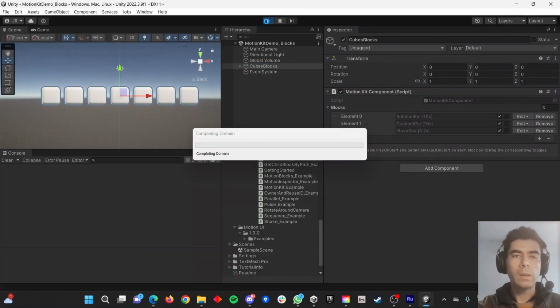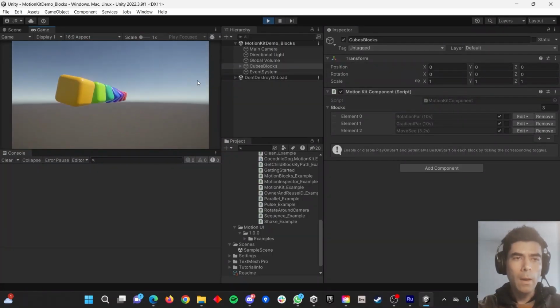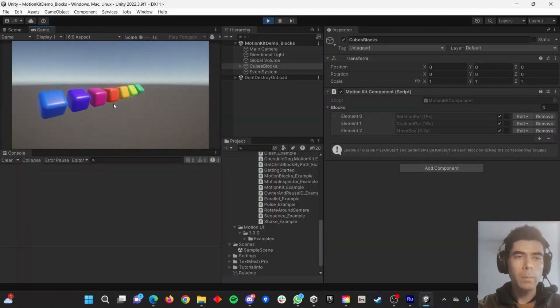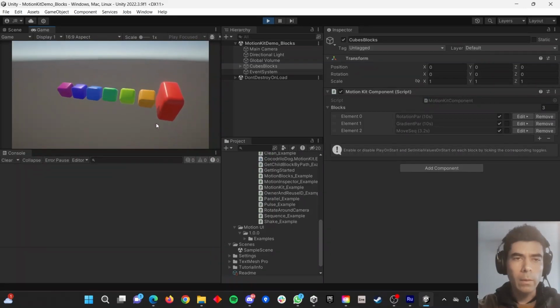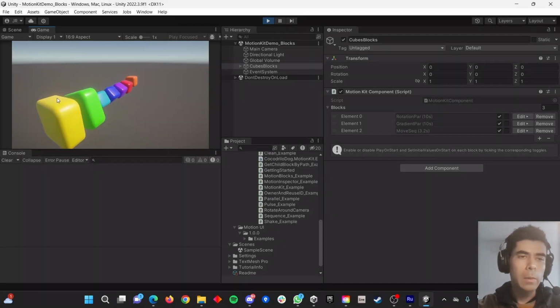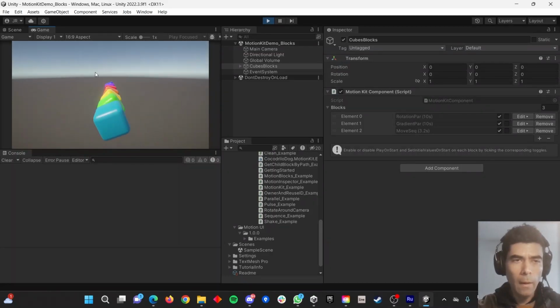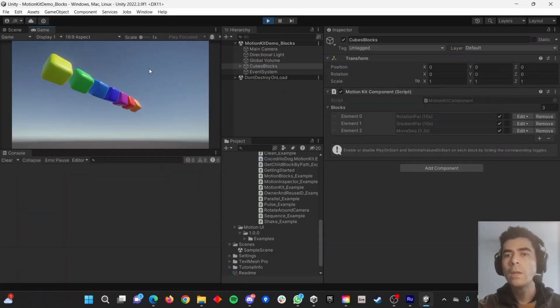Motion Kit is basically a system where you can animate anything in Unity. You can animate float properties, vector tree properties, color properties, and you can do it in a very easy way. It is very similar to DoTween, the popular tweening engine that is out there, but it just has a few differences that I will discuss as we go over this video.